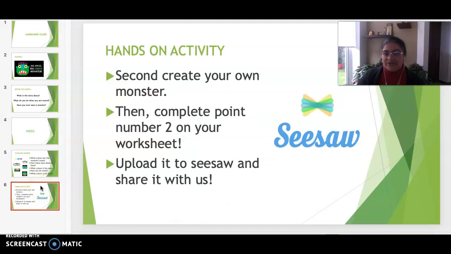At the end, what are you going to do? A hands-on activity. Using a little piece of paper or a cardboard, you can create your own monster. Remember that you can give him or her as many eyes as you want, and you can create a wonderful nose and mouth and teeth and ears, okay?